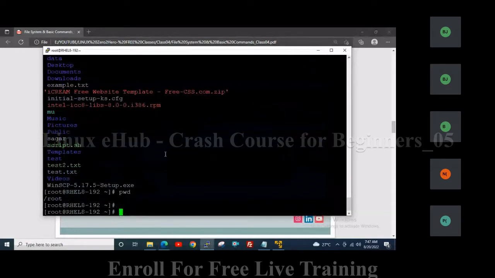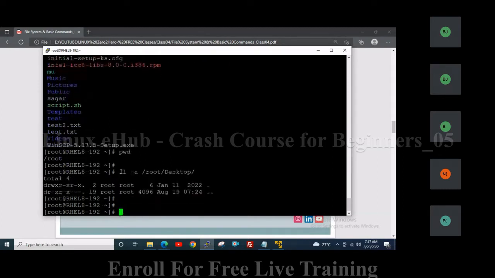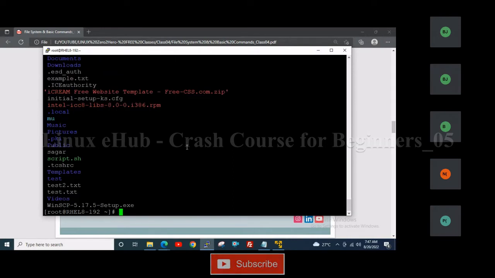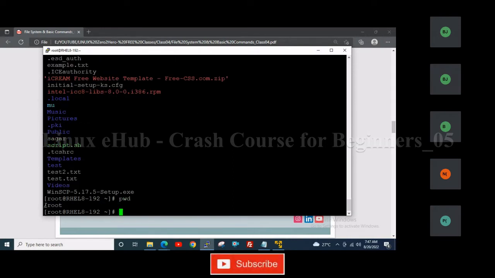At that time, what will I do? I will use the command ls, then option, then destination. That means from which directory I want to check the contents. Root, desktop. You can see this is showing me the contents of the desktop directory. This is the complete path. And you can see it is showing me the contents of the /root directory.